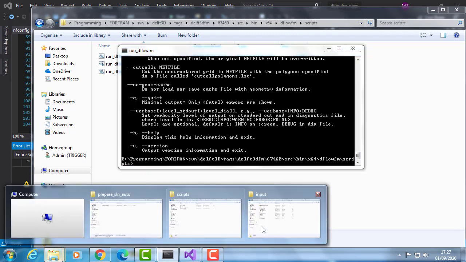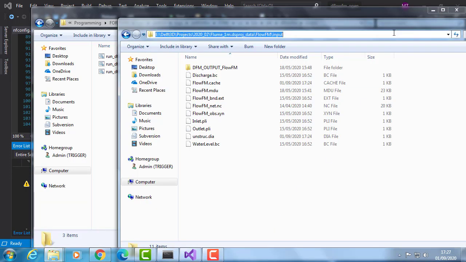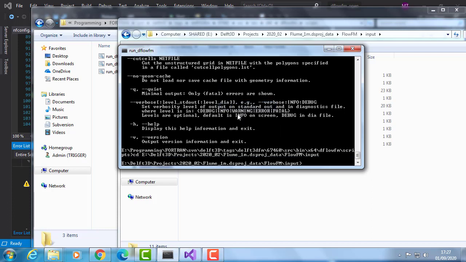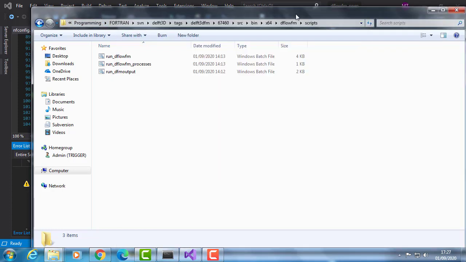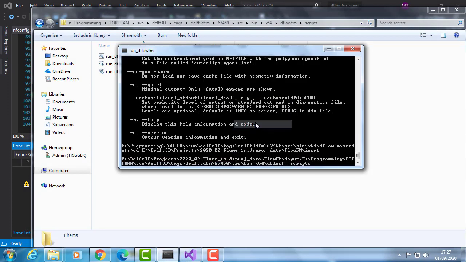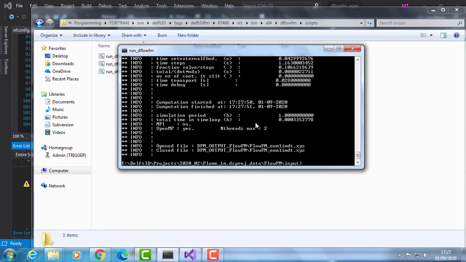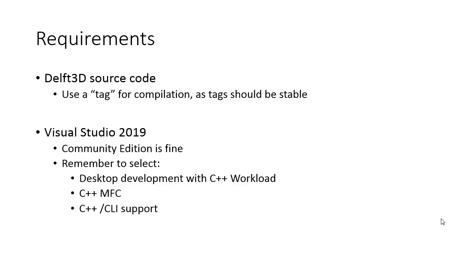So I happen to have one here, so I'm just going to copy and paste the address and move over to this folder. So cd. There we go, and then I'm going to have to call the script from this address. So I'm going to copy that. Run Delft3D, and then my input file, which is flowfm.mdu. And there we go, it worked. So the compilation has been successful.